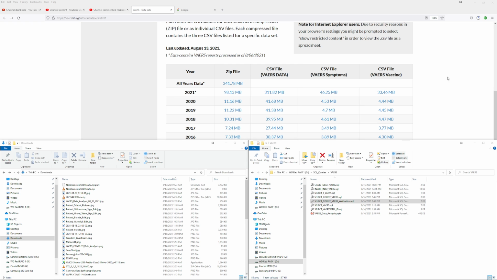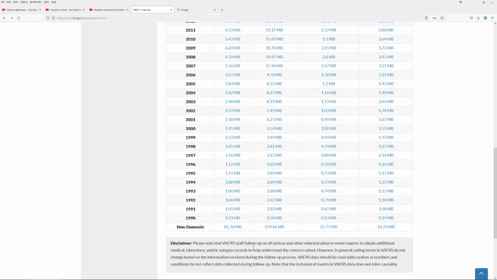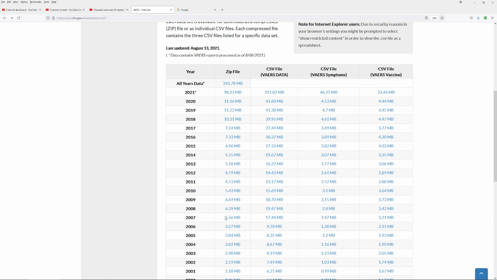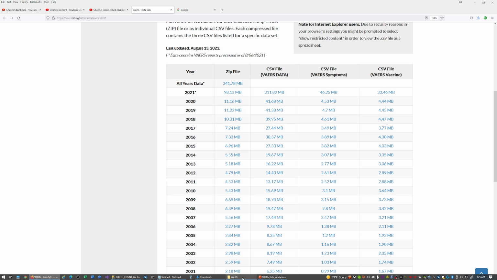I was waiting for the non-domestic data to be downloaded. There's been an update that got an additional week's worth of information. Oddly, the zip file is 96, almost 97 megs, but here it says 81.26, so they must not update that. Very good. I don't understand.